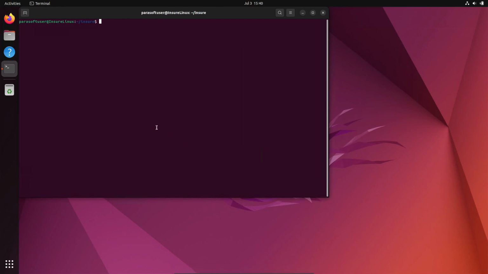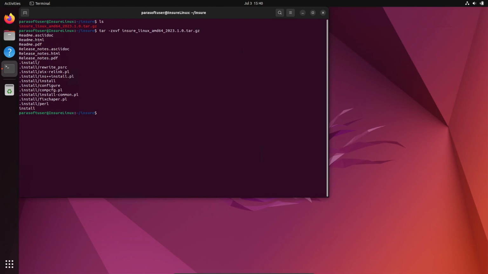As we can see here, I have my Linux environment set up, and we're going to go ahead and run the installation. I have the Linux tarball all set up and ready to go. I'll run the command to get my install script, and you can see it is listed here as install. That's what we're going to run to install Insure++.